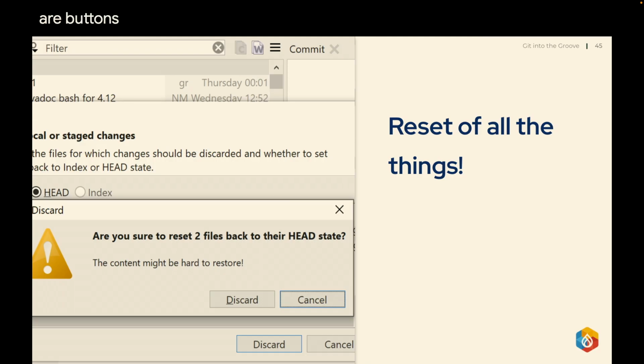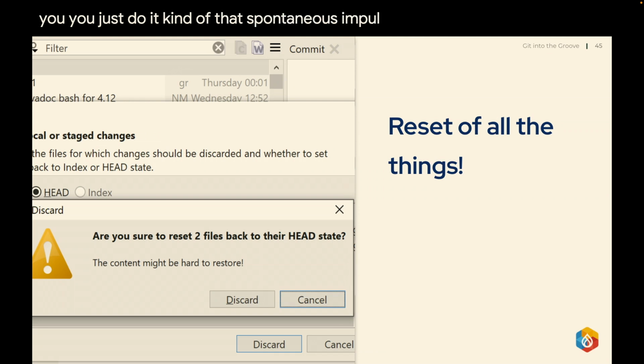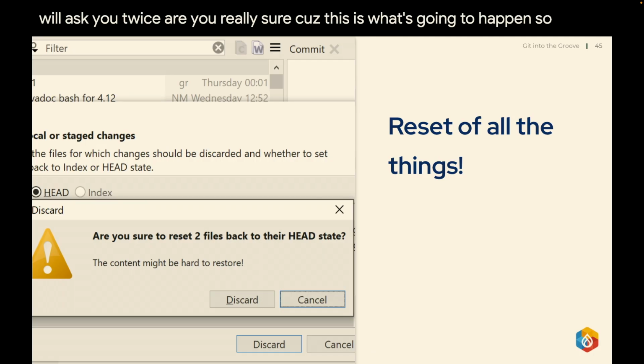And there are buttons to help you reset the things as well. Like I said, most of these things have the git client dashboards. There's a nuclear button, you push a button, but these git clients are really polite. They'll make sure that you really want to blow up your work before you do it. Because sometimes when you do it on your own, you just do it on a spontaneous impulse. So sometimes it's okay to use that client because they're just like, are you sure? And some of them will ask you twice, are you really sure? Because this is what's going to happen. So sort of that nuclear part.